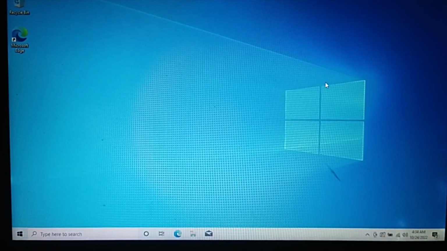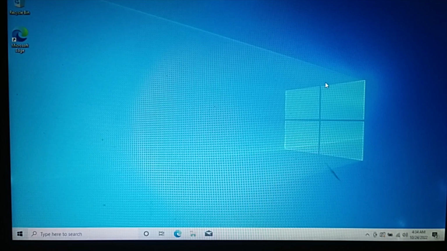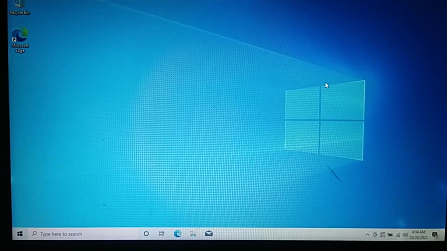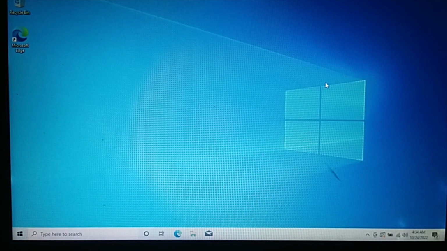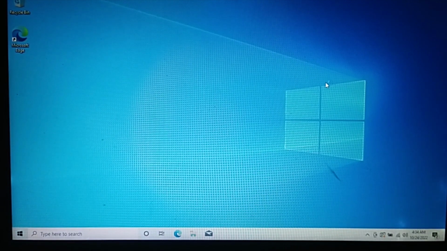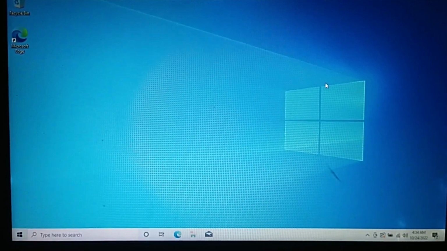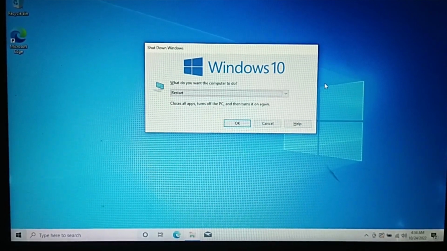video tutorial. In order for us to format a computer unit using the bootable flash drive, you need to configure the boot priority first into the bootable flash drive as your first boot priority. So all you need to do is to restart your computer unit by pressing Alt F4 from your keyboard and then select Restart.